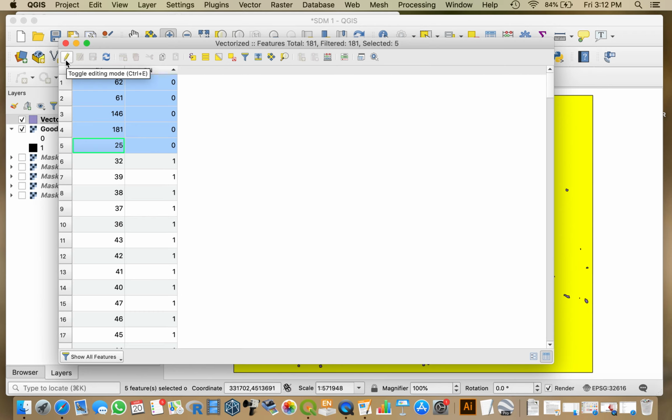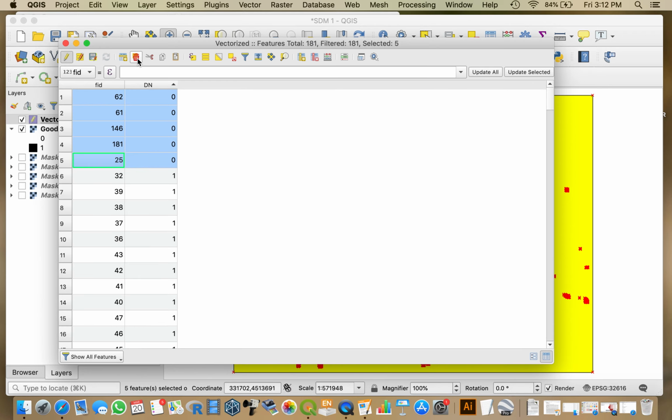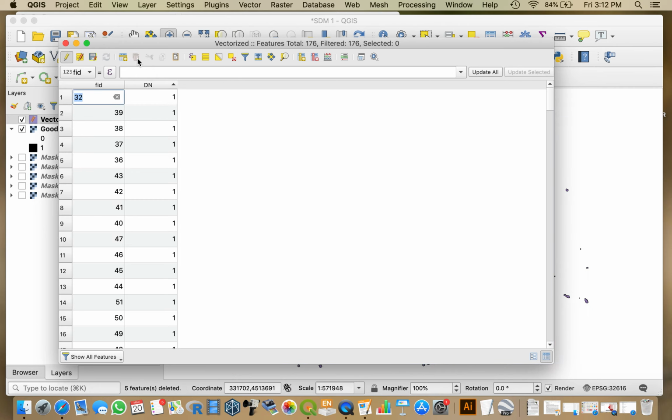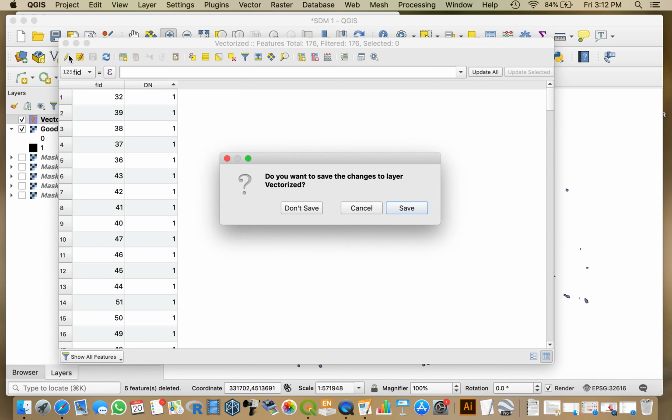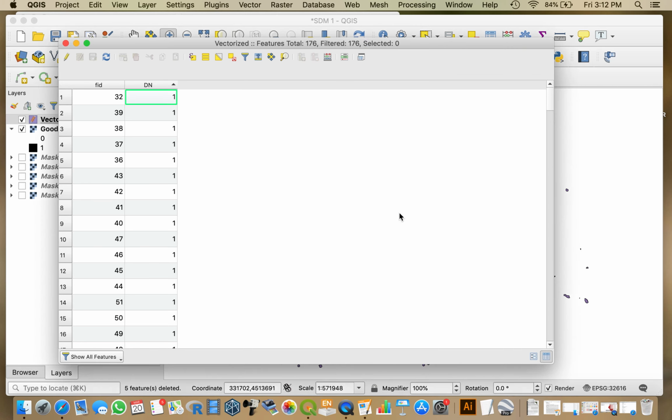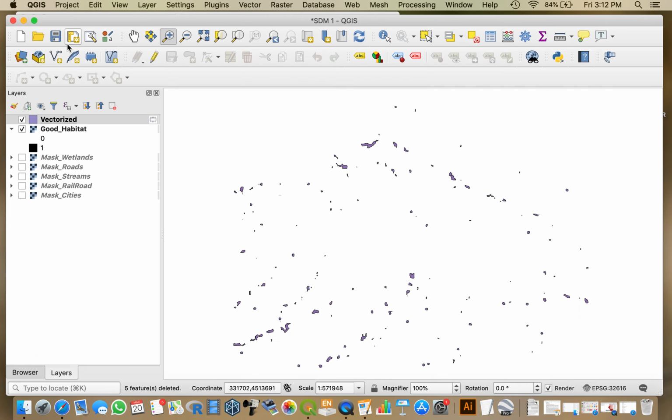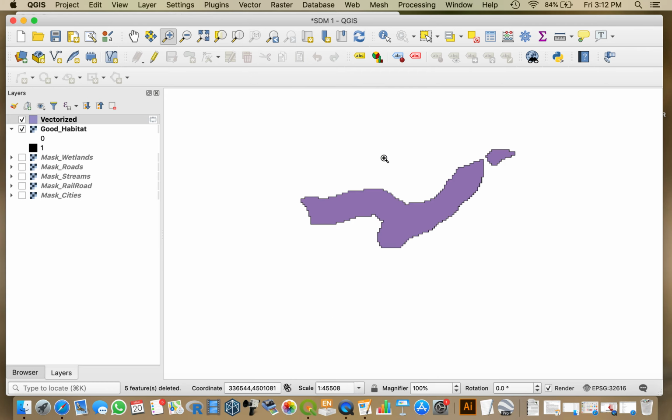I will click on the pencil here, which is to toggle the editing mode, and then click over here to delete them. So this will delete all of those that have a value of 0, and then turn off editing and save my changes. So now I have all of these areas that are potentially good habitat.